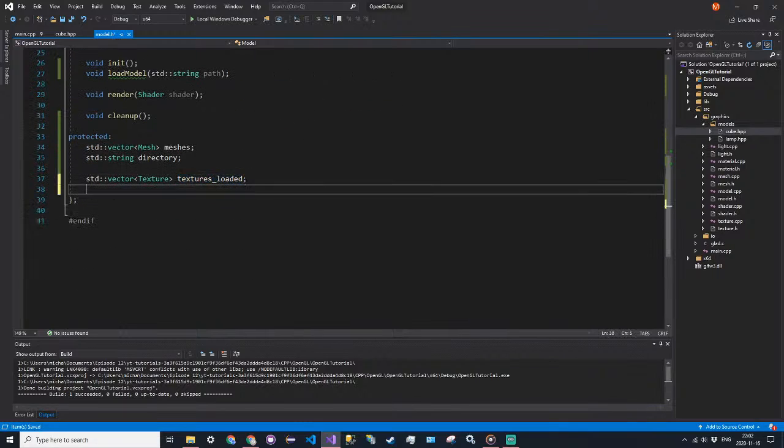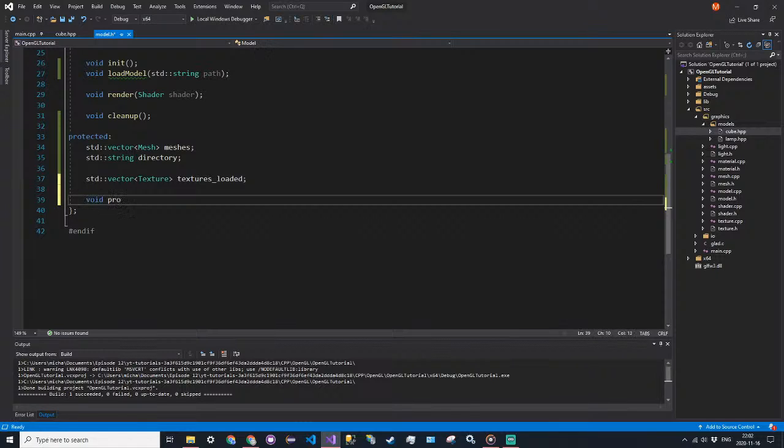Now we're going to have 3 methods. First one is void process node. First parameter is aiNode pointer node. Essentially this will be each node in the Assimp library. Then const aiScene pointer scene. So this will also just be a reference to the general scene, because remember, we want to have access to the mesh list and the other lists that are contained in this scene.